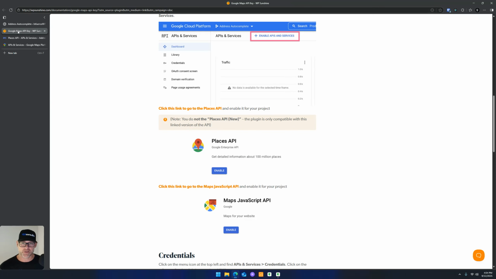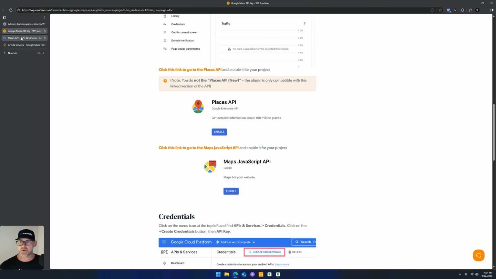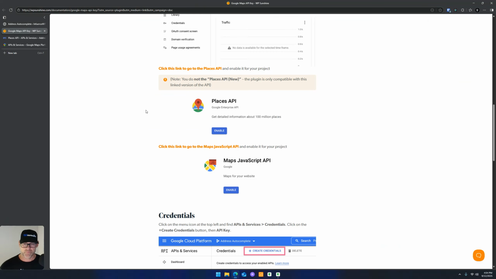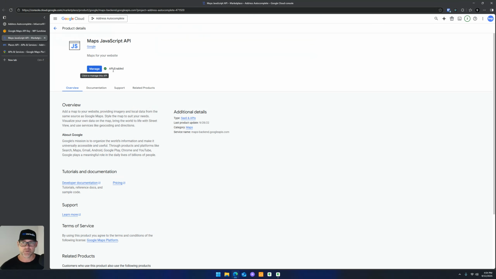Okay. Now what do they want us to do? And enable it for your project. Okay, let's go ahead. And so I clicked on it. API is already enabled because earlier we said just enable all APIs for the project. Okay, click on this link to go to the Maps JavaScript API. They want you to enable this too. This is going to be enabled as well. There we go.